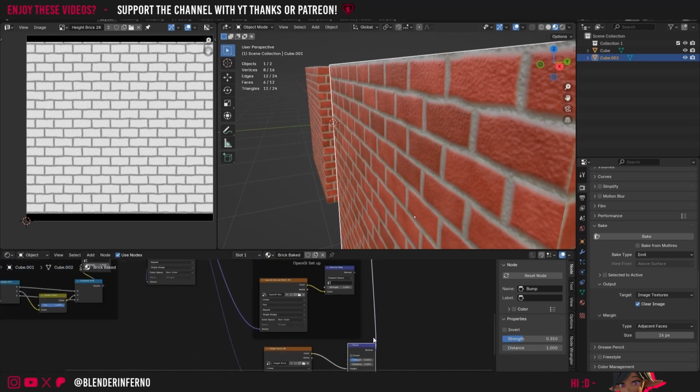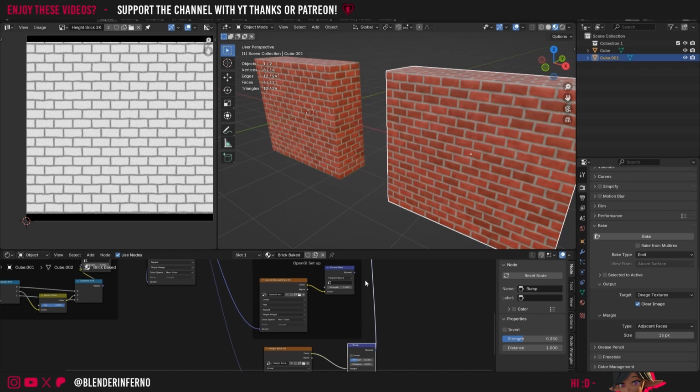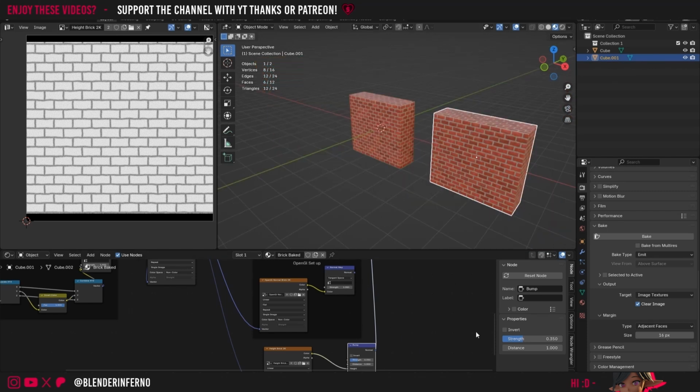Again though, to get the most accurate result with a bump, I recommend baking 2 height maps and then combining them with 2 bump nodes. However, I'm not going to do that in this tutorial, but in the next tutorial, just in case you want to learn how to do that. But yeah, for now, that just about covers it.